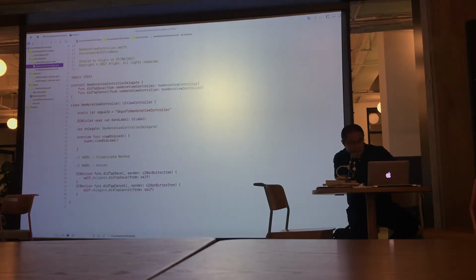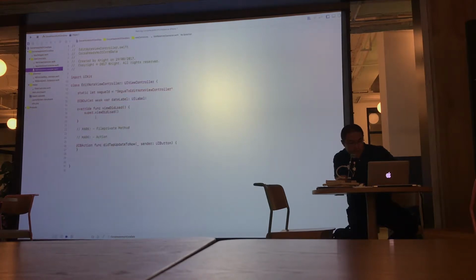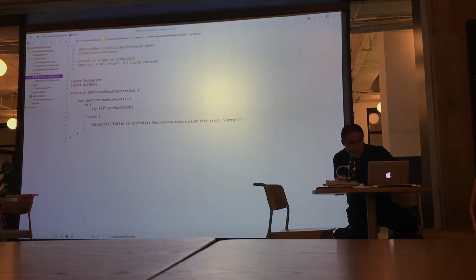In the new note view controller, as you can see, we have those callback protocols defined. We have some very simple example code there, and some code to handle actions. The edit note view controller is just a very simple template. We also have some extensions to help make the process more efficient. We have this perform fetch, wrapped in a do-catch. Also, we have save context, wrapped in an extension. I'll explain that later during the process.